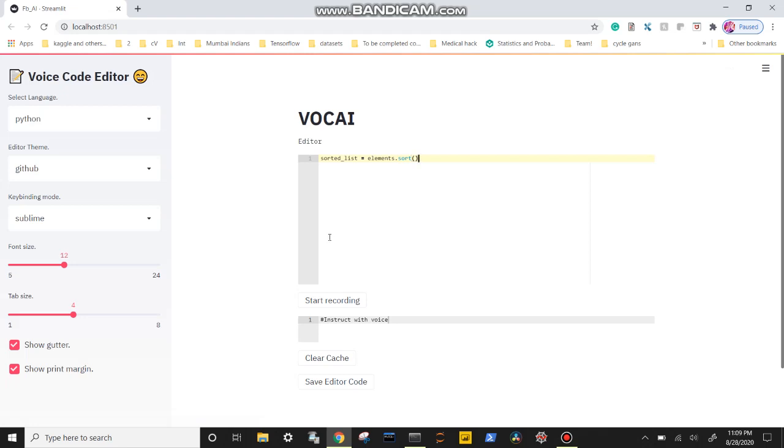You can also clear cache among upcoming features. The future plans for this project include broadening the supported languages and use cases they can handle. Now let me show you a few more examples.